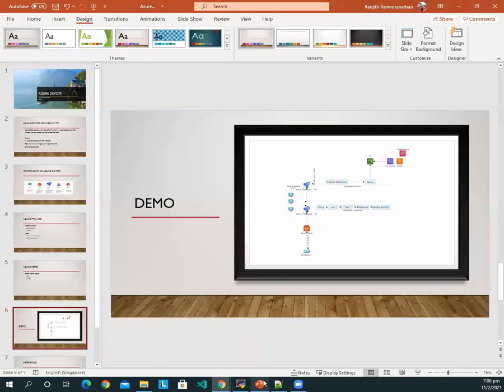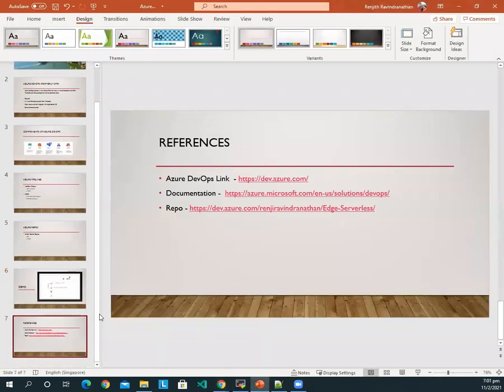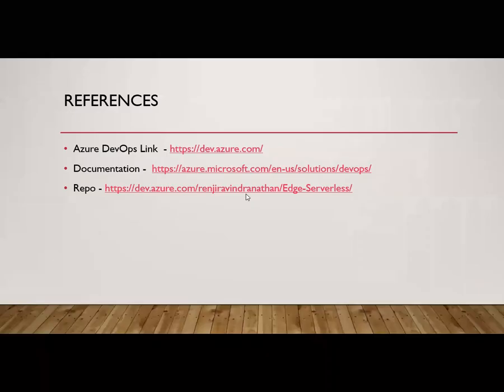Yeah, and that's about the deployment. Anything I have to say? I just put a few references here as well so they can get started, the repository which I'm using for the serverless app, and the DevOps link.